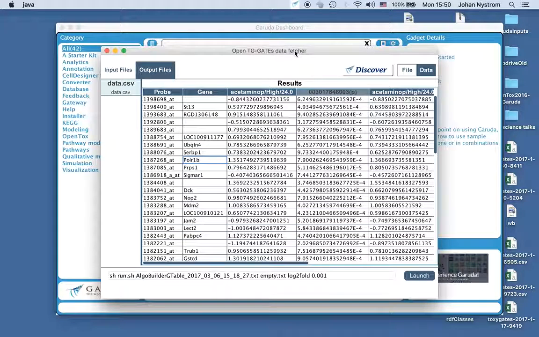For this video, I'm going to show how to analyze a gene set with other gadgets in Garuda once the data has been retrieved from Opentox. This assumes that you've already gone through the steps in my first video, so you've discovered samples and you have retrieved data into the data fetcher. For this one, I'm looking at still acetaminophen in vivo rats, liver, high dose, 24 hours.